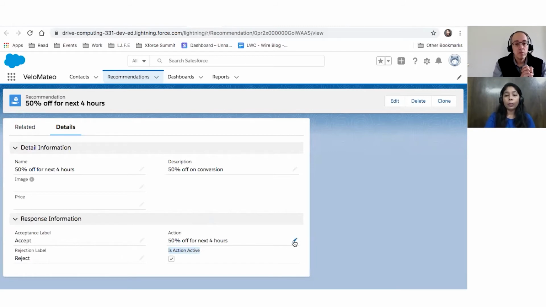The one interesting thing here is you could create a recommendation with an inactive flow also. It does not restrict you from selecting it, but then your recommendation would not be surfaced using the strategy to the record if your flow is inactive. So just make sure that your flow is active if you want your recommendation to be surfaced.